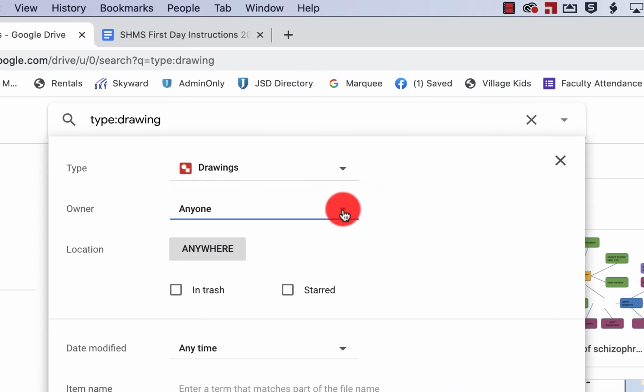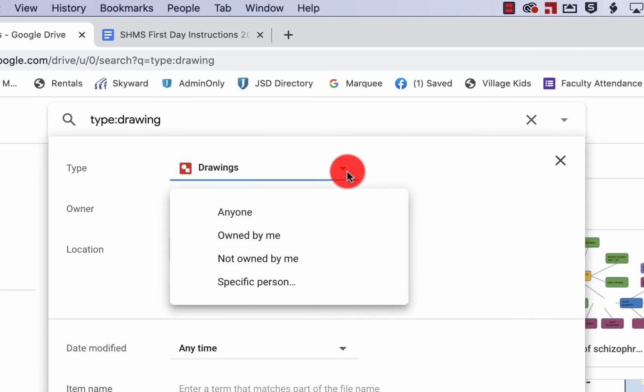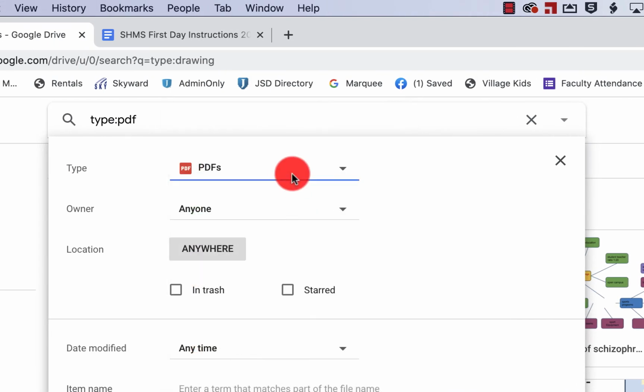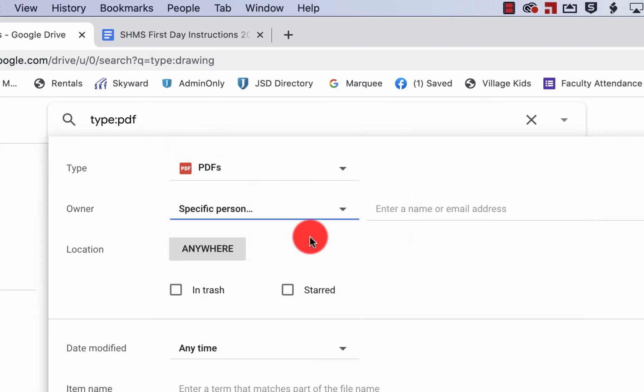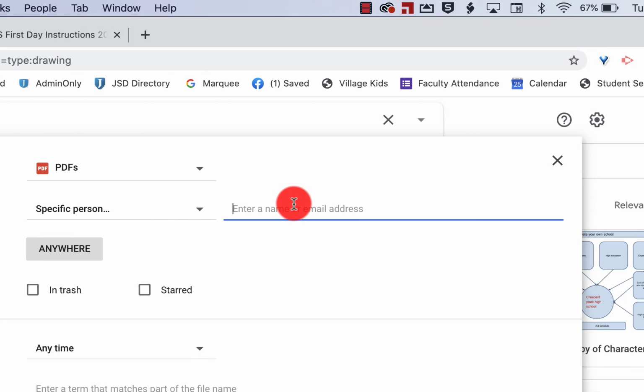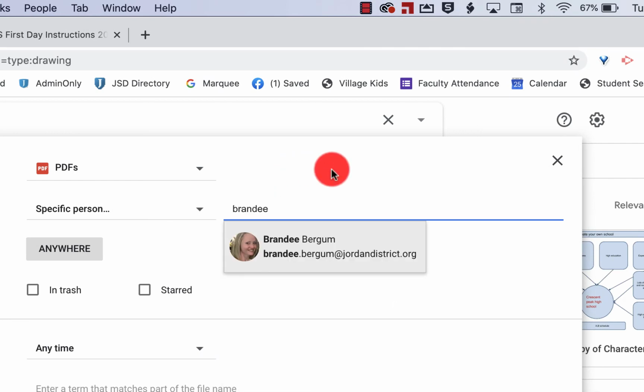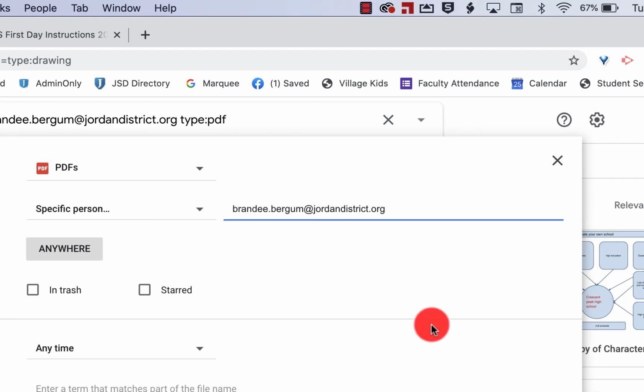You can also search by who is the owner. So if I want to go find a PDF that's not owned by me or that's owned by a specific person, I could actually type in that email. Brandy, she's the other assistant principal, and I want to search anywhere. You can start to find stuff very, very specific when you start to look for this, because after a while, right, 131 gigabytes worth of information, there's a lot of stuff that's going to pull up when I search for things. And I could just put anywhere.